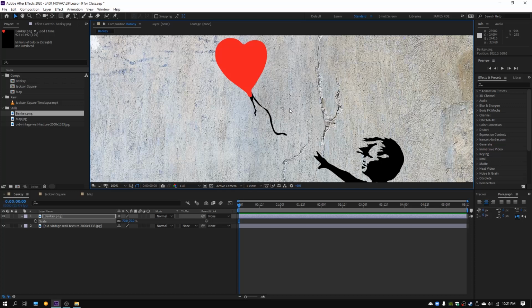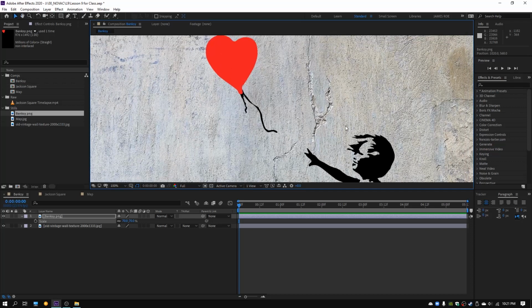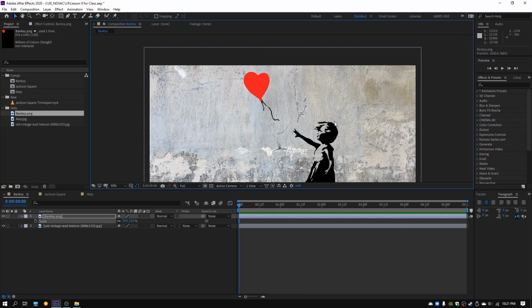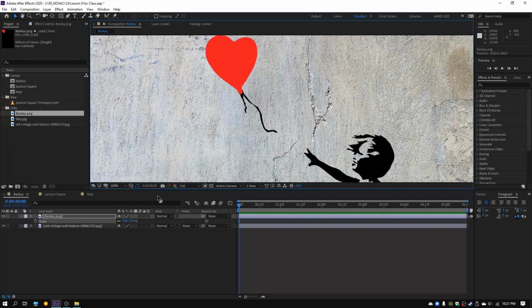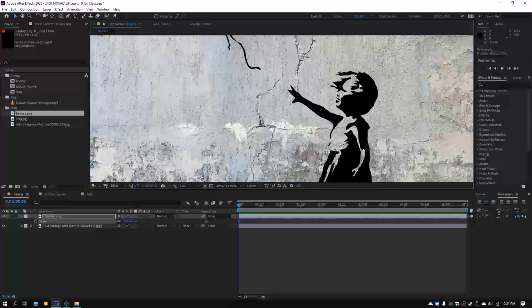And that is where those blending modes come into play. Now, if you've had me since the beginning of this series, you're probably very familiar with blending modes at this point. But if not, we'll go ahead and recap that as we go here.